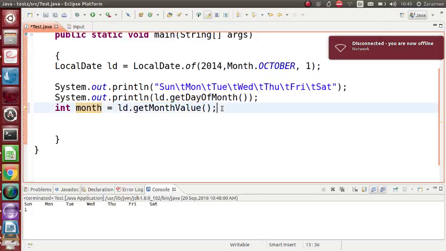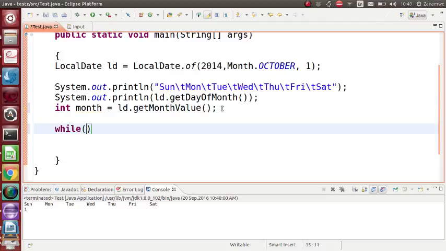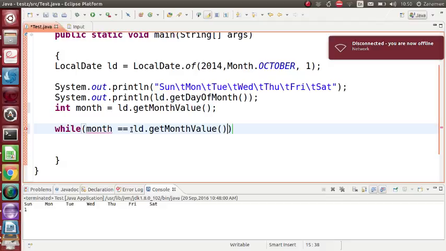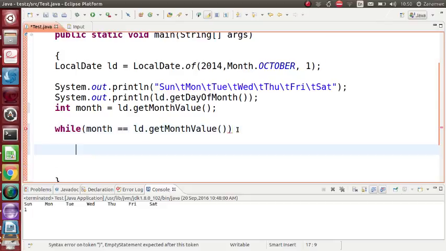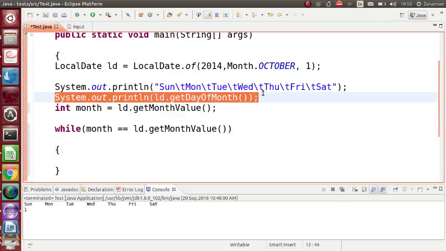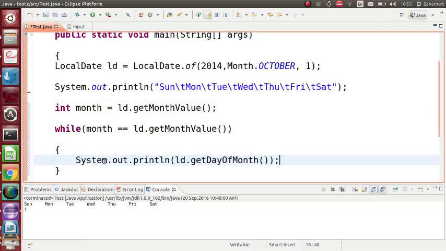Let me leave it like that for now, and then I define my loop. I say while what? While month is equal to LD dot get month value. This one. You see? We are saying while month is equal to LD dot get month value. Then we have our block. Then I cut that statement and add it there.